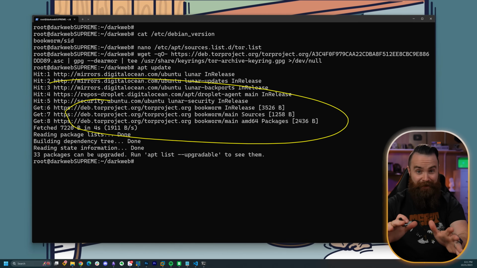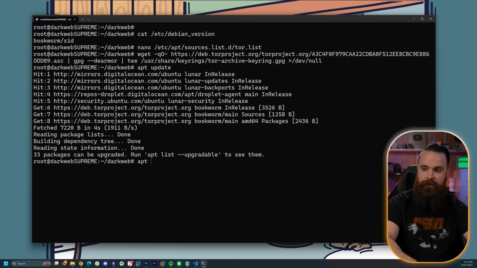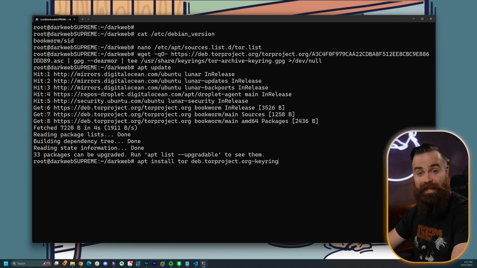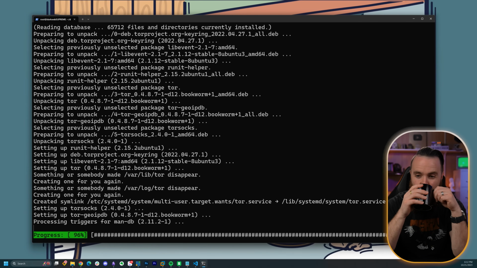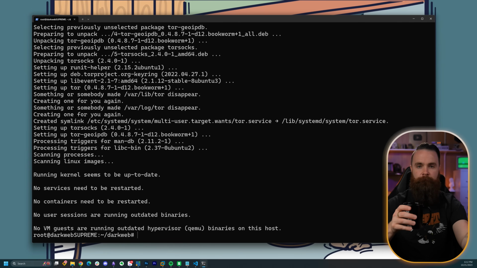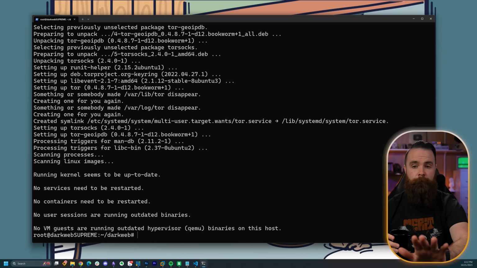And now, finally, with our repos in place, we can install Tor. With this command, apt install tor, and we'll specify the keyring, deb.torproject.org-keyring. That's all we have to do. Ready, set, go. Yes, I do want to do this, and let's watch it happen. And that's it. So at this moment, Tor is installed, but nothing's happening.